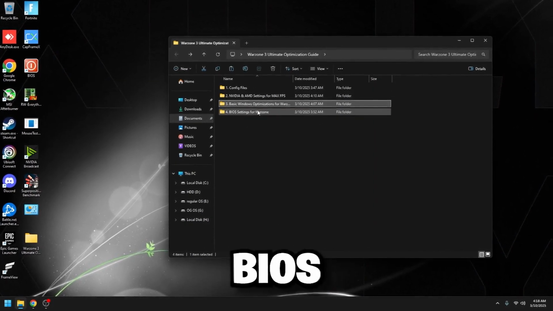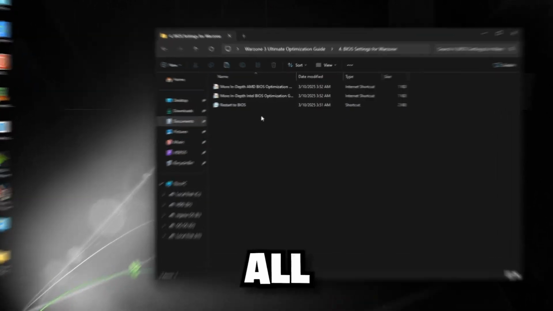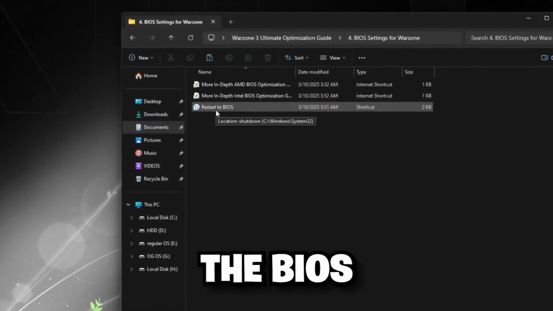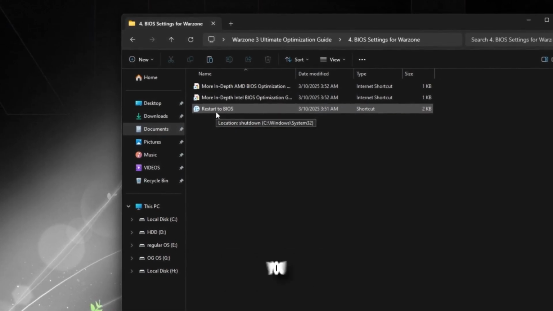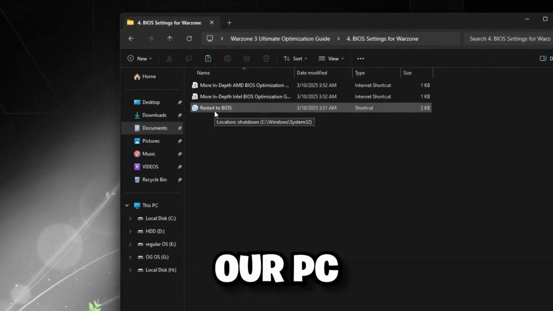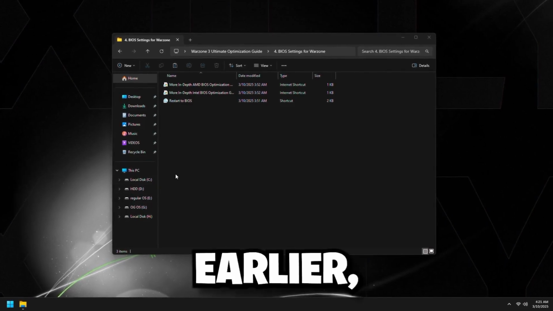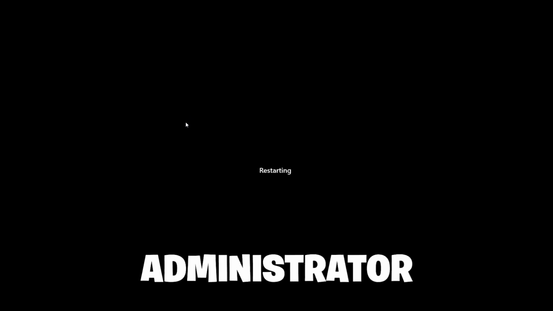Go back, you're gonna go to BIOS Settings for Warzone, and all you're gonna do is double click this Restart to BIOS, and we're gonna go to the BIOS settings and enable some stuff in there in order to make sure we're gonna get the max performance out of our PC for Warzone. So as I said earlier, just right click on this, click Run as Administrator, and it's gonna install and restart your PC and go straight to BIOS. If that file did not work, all you want to do is just restart your PC and spam Delete on your keyboard or F2.